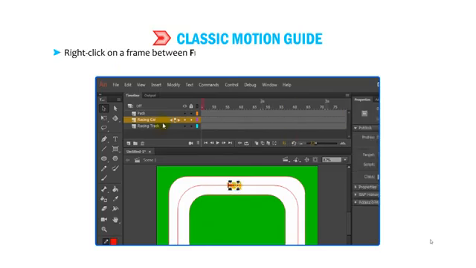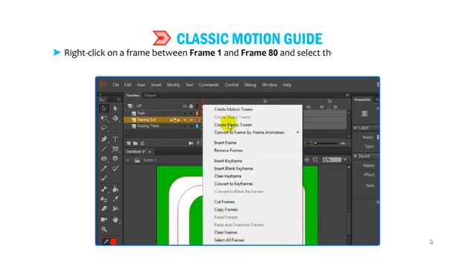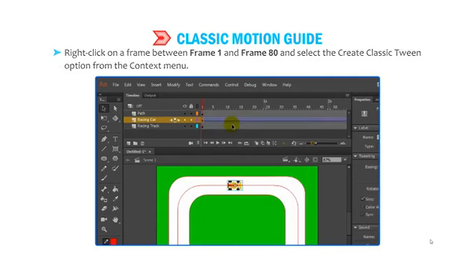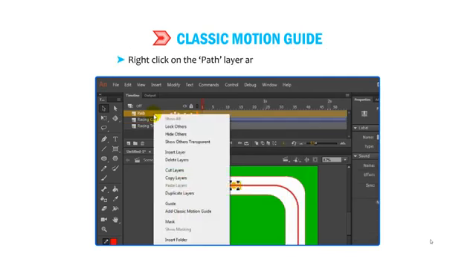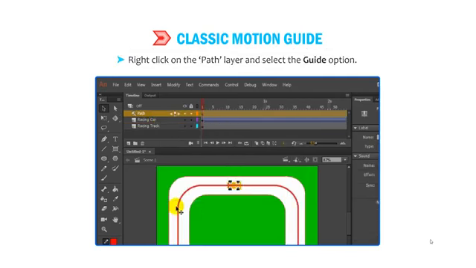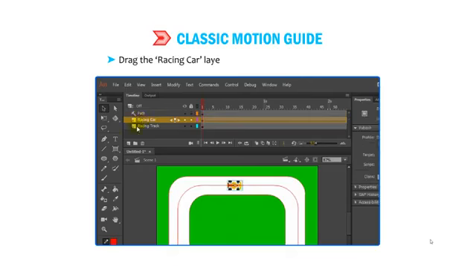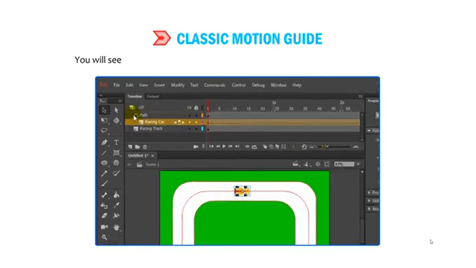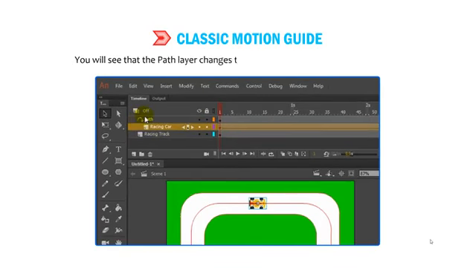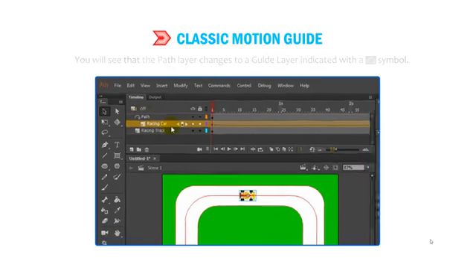Right-click on the frame between frame 1 and frame 80 and select the Create Classic Tween option from the context menu. Right-click on the path layer and select the Guide option. Drag the racing car layer on the path layer and vice versa. You will see that the path layer changes to a guide layer indicated with a symbol.